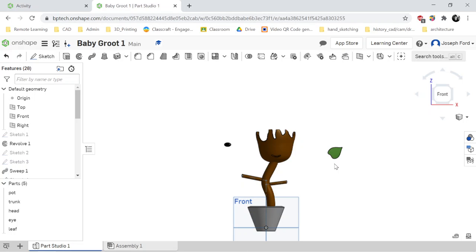For today's drawing and modeling, we are going to be creating a baby Groot. This was voted on and was one of the tops for a freshman exploratory section. So to do this, we are going to model out a few different parts.